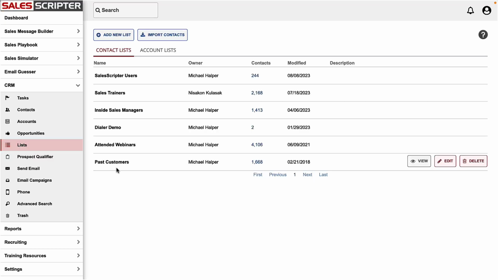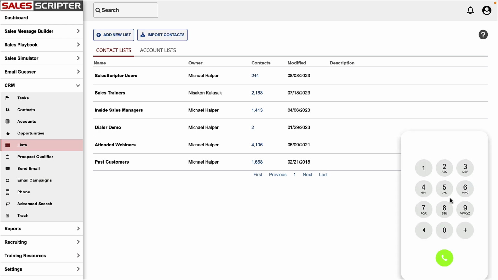Now, one last feature that I want to show you here in the CRM is that we do have a phone option, which allows you to use this soft phone that's embedded inside the software as your office phone or as your phone for your outbound prospecting.